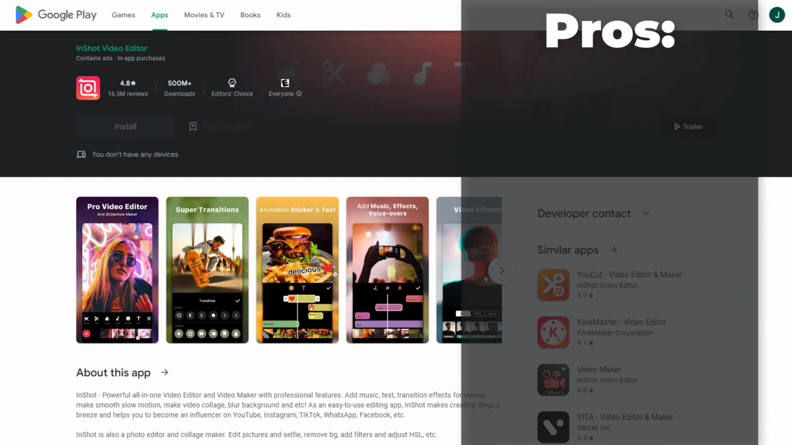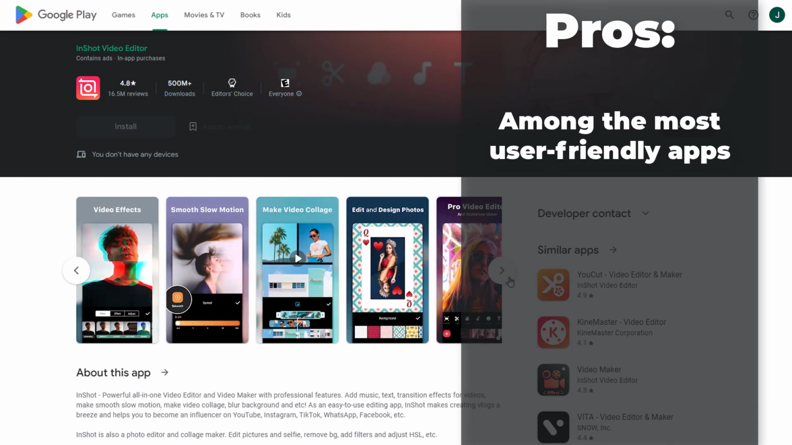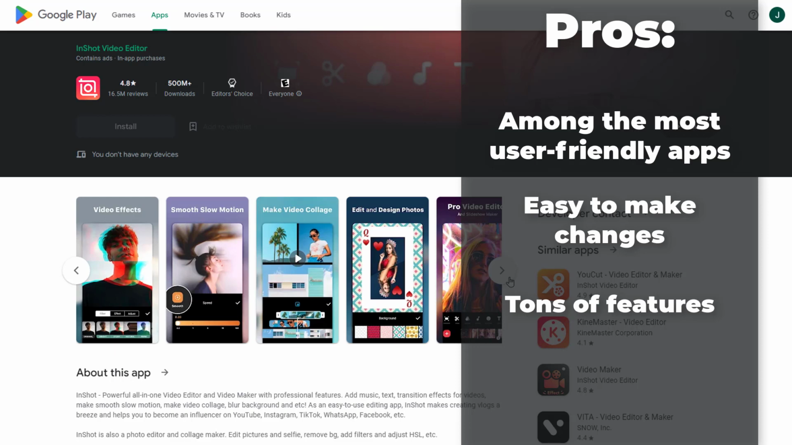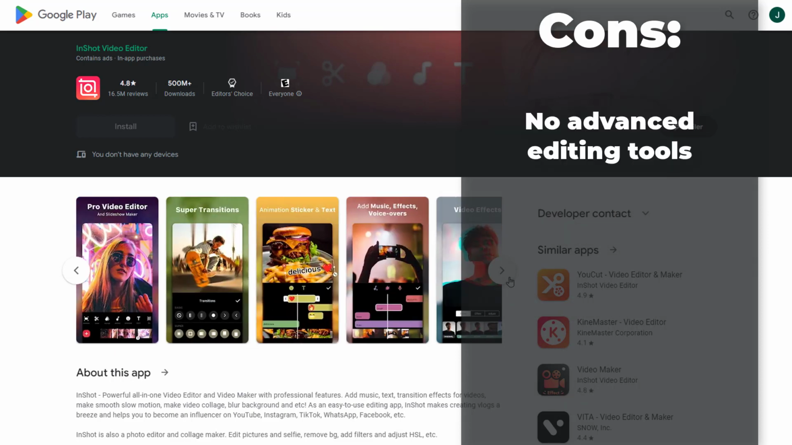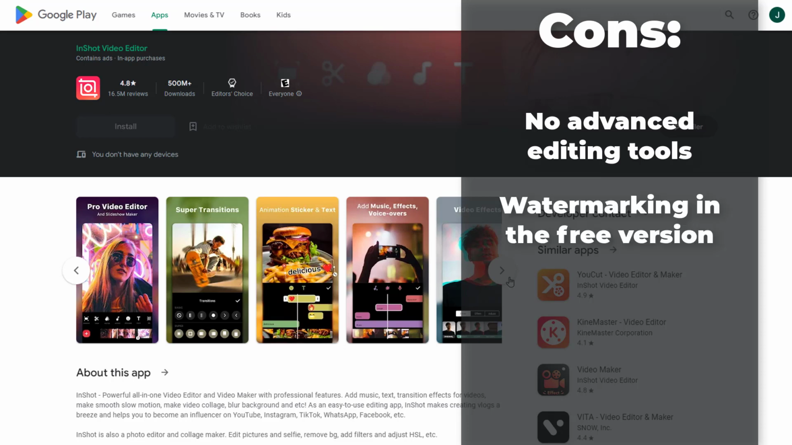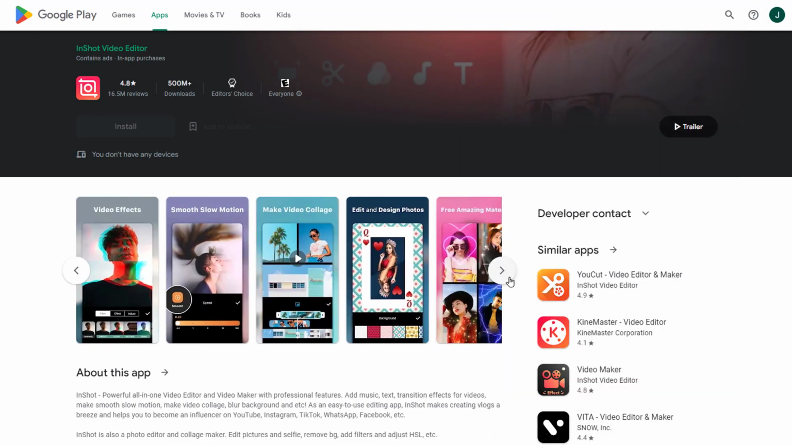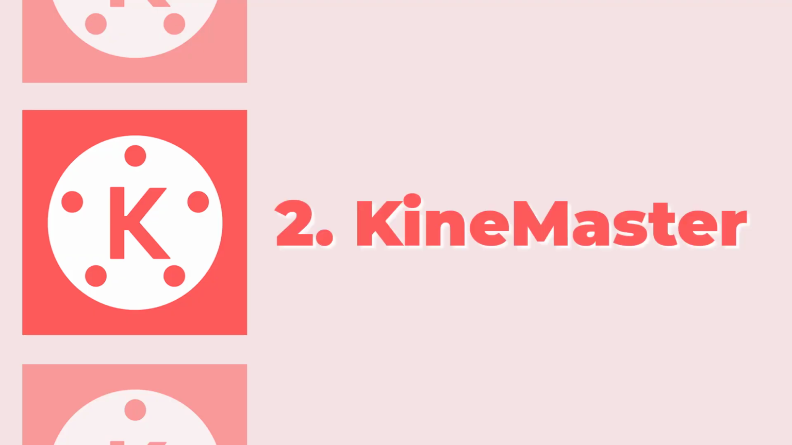Here are its pros. It is among the most user-friendly apps. It's easy to make changes, has tons of features, and supports collages. Here are its cons. Well, it has no advanced editing tools. It has watermarking in the free version, and it only has a single-track timeline. Moving on to number 2, we have KineMaster.